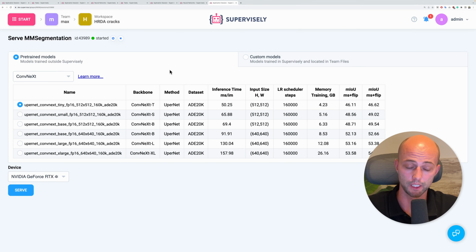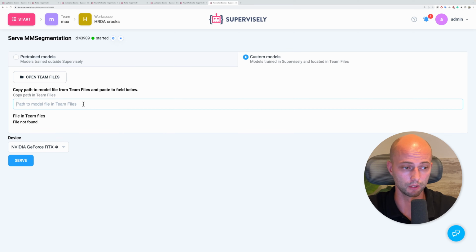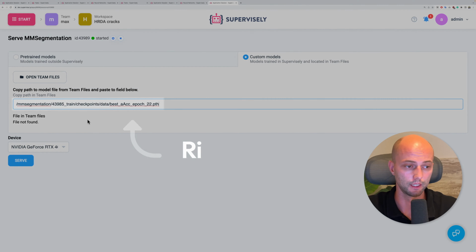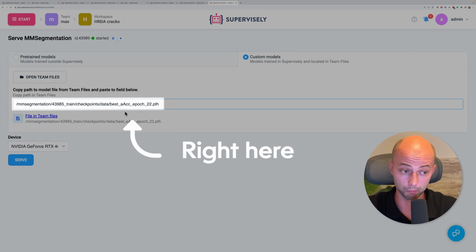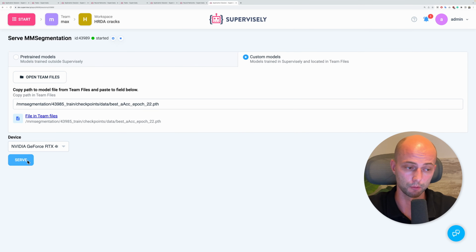The application is started now. We see here a graphical user interface. I'm not interested right now in running some pre-trained model. I will deploy my custom model. To do that, I need to paste the checkpoint, select the device and press the serve button.